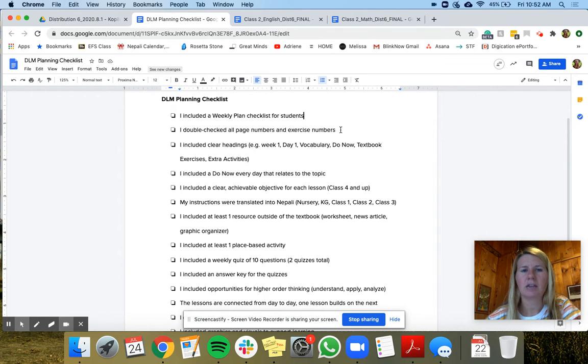I double checked all page numbers and exercise numbers. If you're giving students work from the textbook, you want to make sure that it's the correct page number. If your DLM says do the exercise on page 6, but the exercise is actually on page 7, then they're going to get confused. So make sure the page numbers are correct.